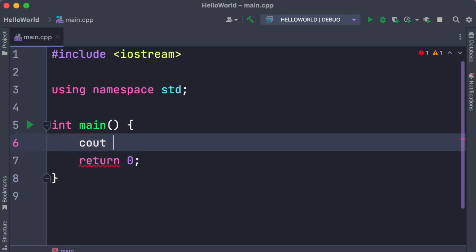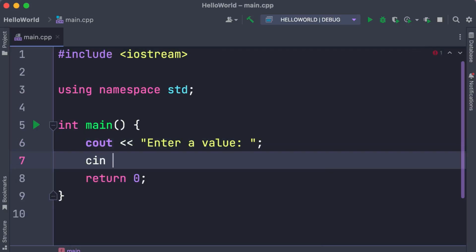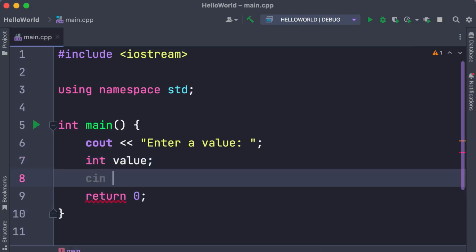First, we're going to use cout to print a label on the screen. So, enter a value. Now using cin, we can read that value and put it in a variable. But first we need to declare a variable. So let's declare an integer called value. Then we use cin along with the stream extraction operator to read that value and put it in this variable.